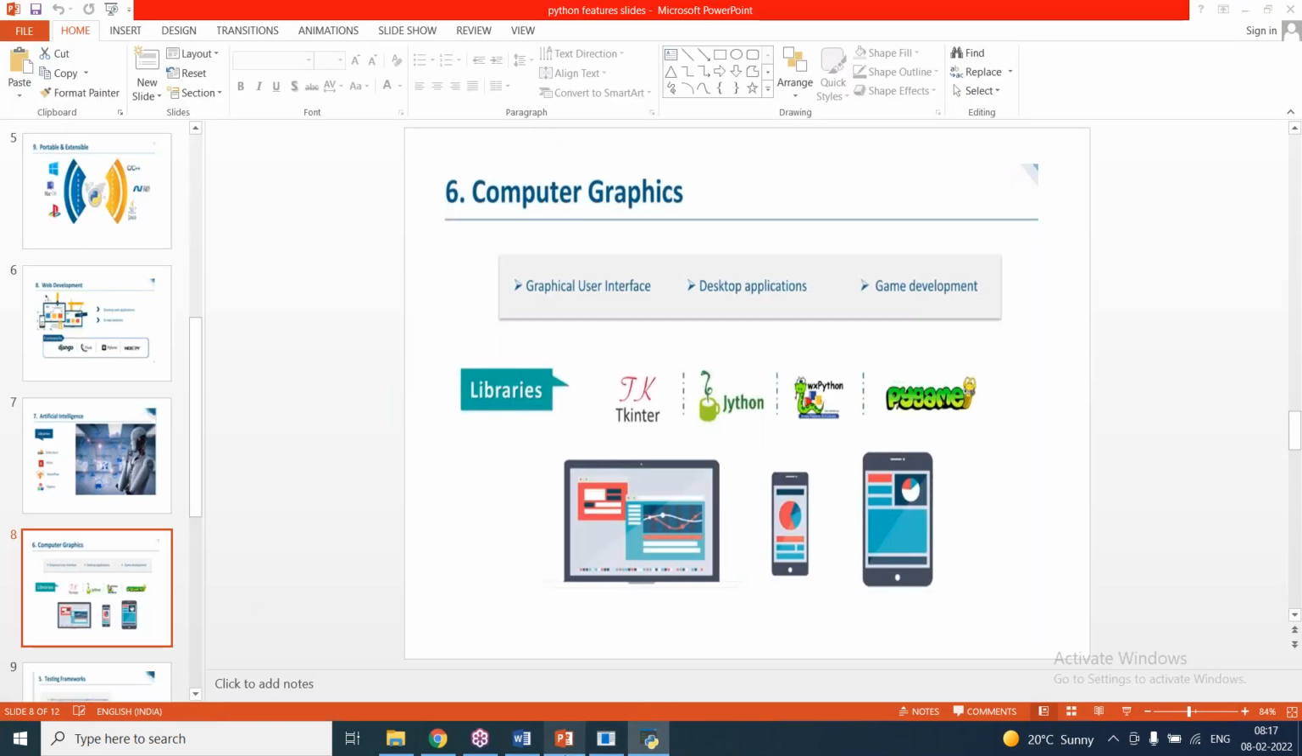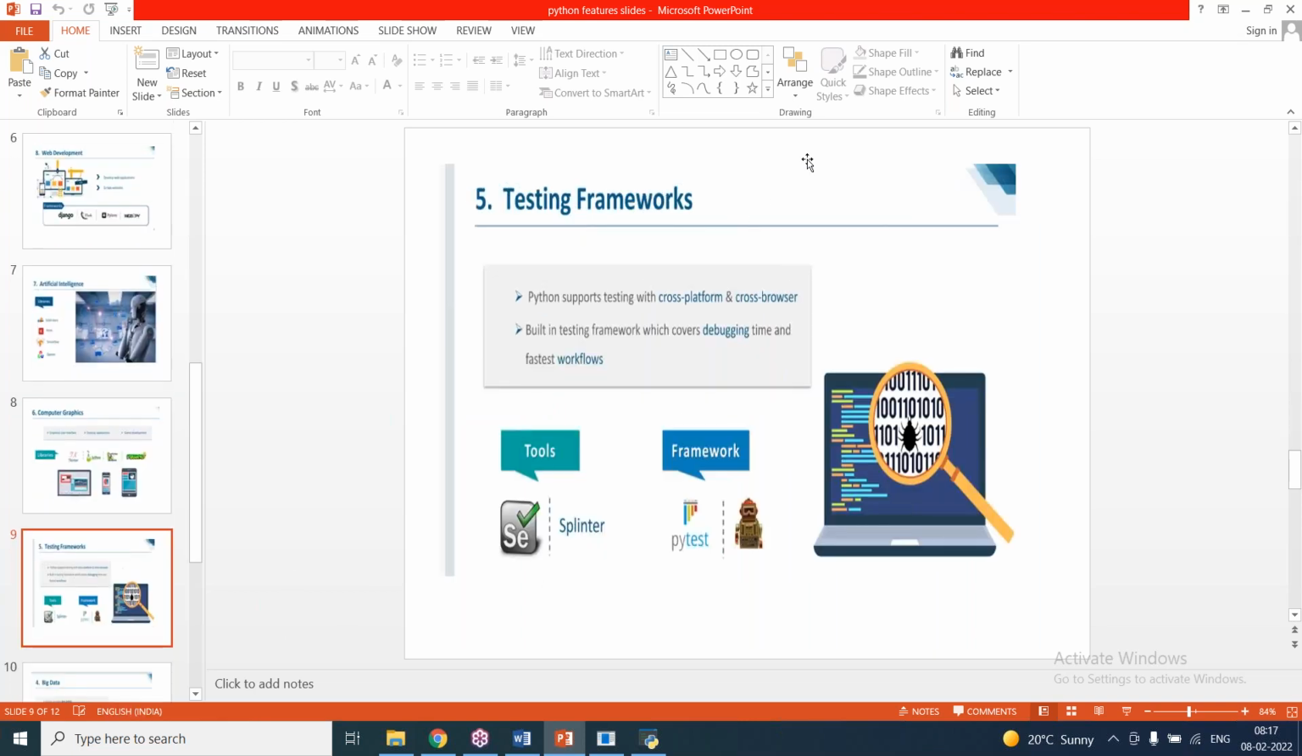And here, to work with desktop applications or games, we can use tkinter, Jython, WxPython, Pygame. All these can be used. And here you can see testing frameworks are also there. So the Python language has many frameworks like Django, Flask. Many frameworks are there, and testing frameworks are also there. A framework is developed in languages like Python, we can say.